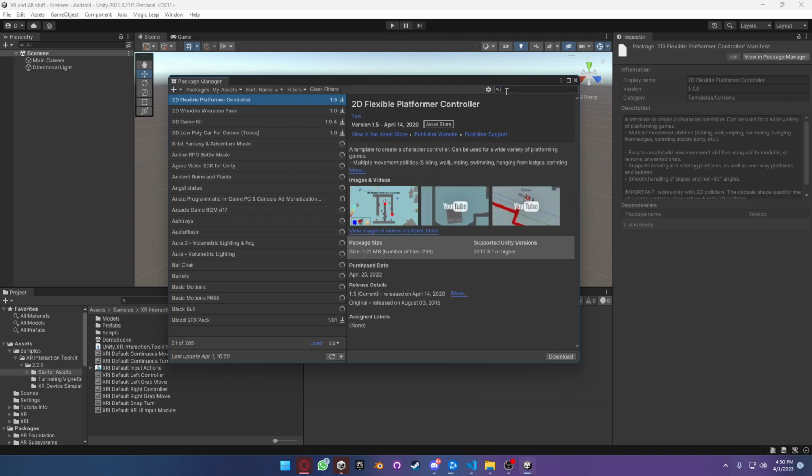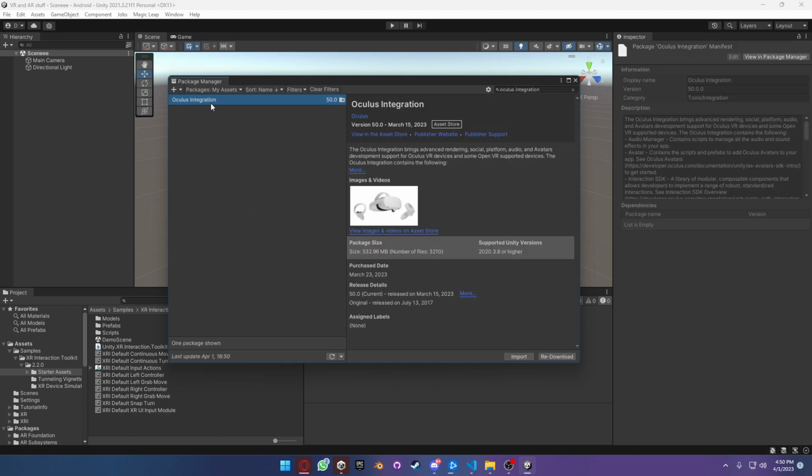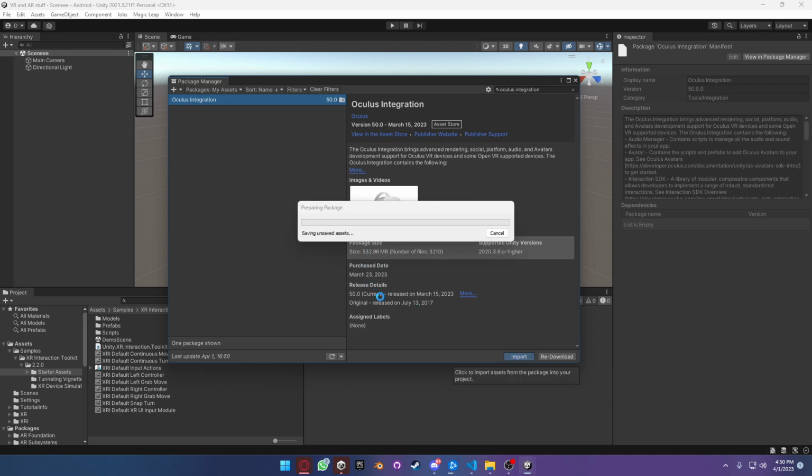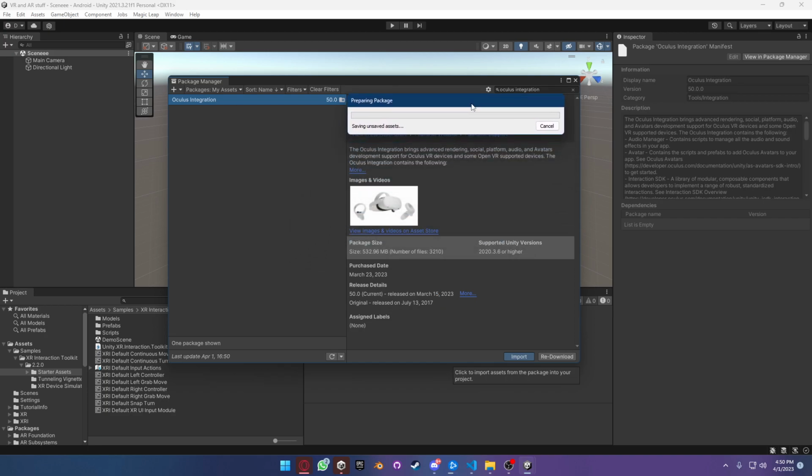Okay, and then I already have it, so I'm just going to go and say Oculus integration. There it is. So just download it and import it. It's pretty big, 500 megabytes. So here's the deal, right? It's a lot of stuff to add.